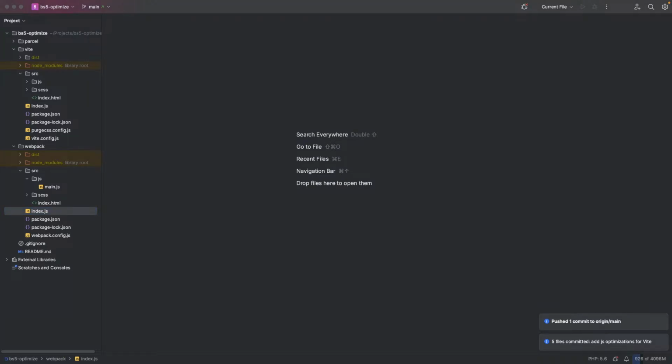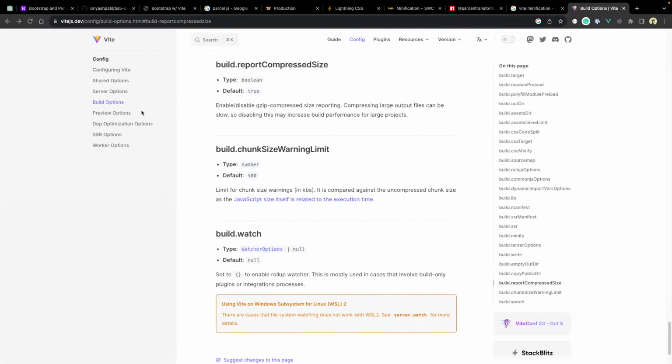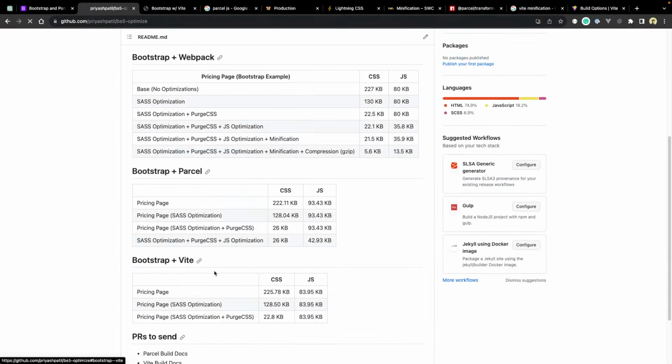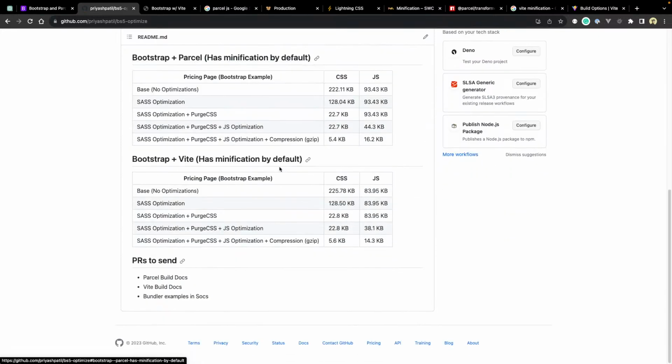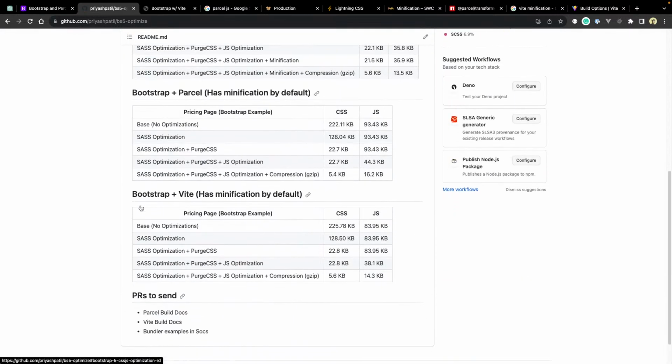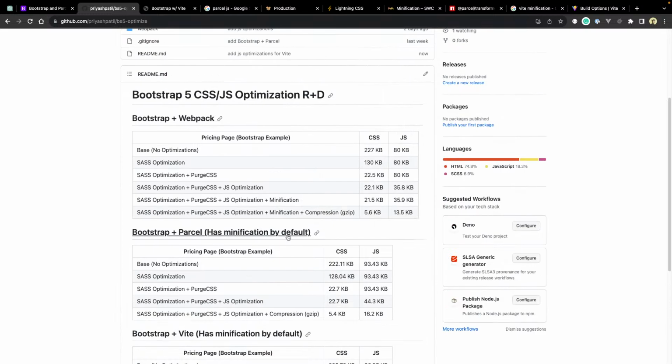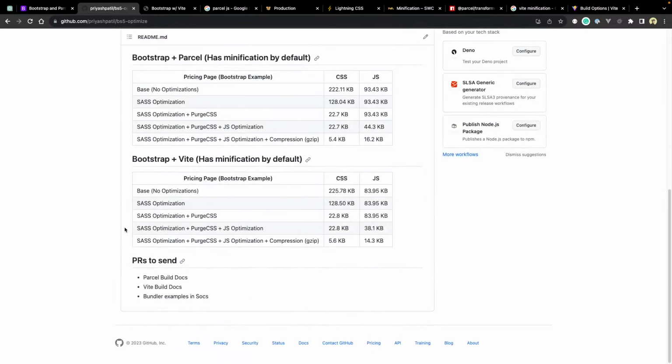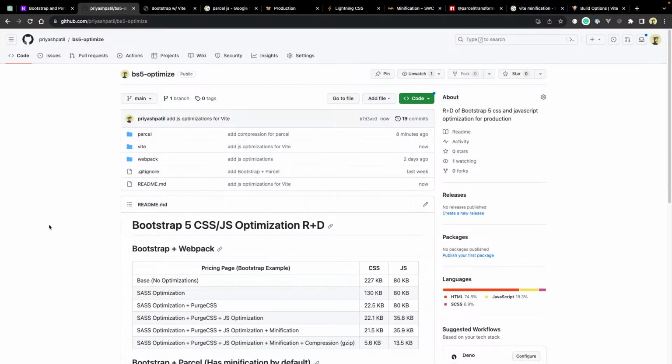Let's take a quick 10-minute break, and after that we'll come back again and see if we can improve some of this documentation or send any PR to Bootstrap.